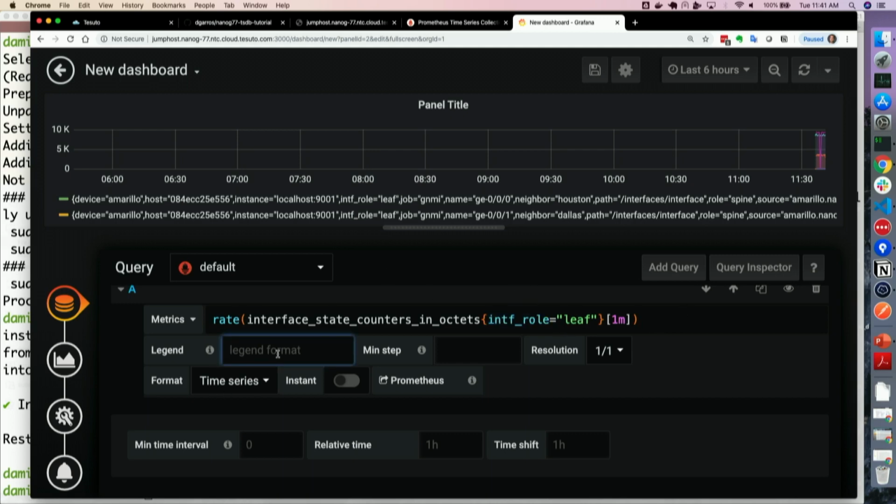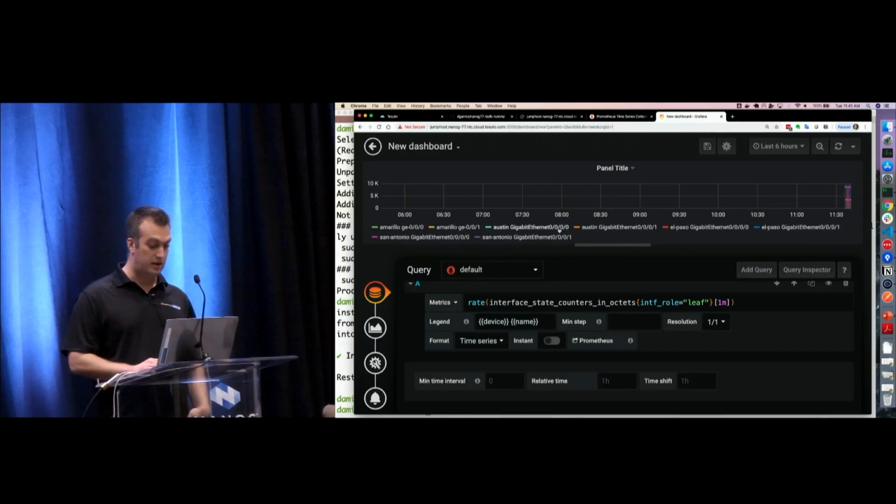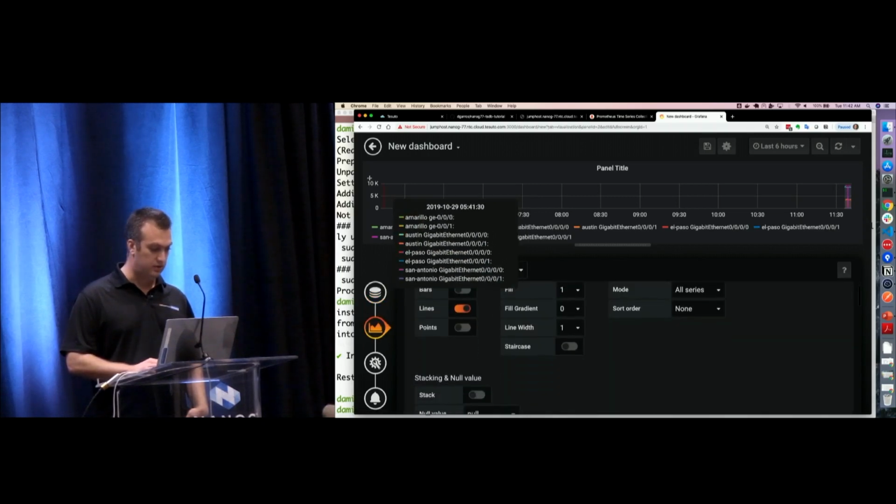Now, where Grafana provides more is that we can tweak, for example, the legend. Here, what I really want to see is just the name of the device and the name of the interface, which is associated with the label called name here. So if I do that now, I can see that I'm building a legend that starts to make more sense to me.